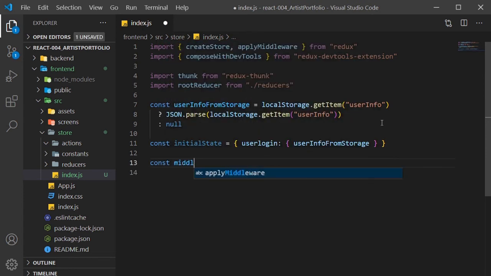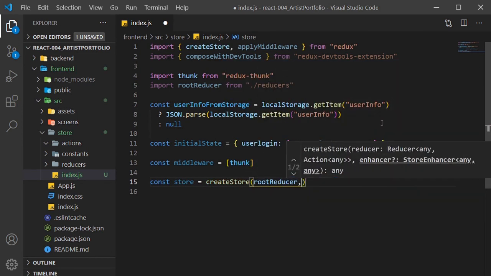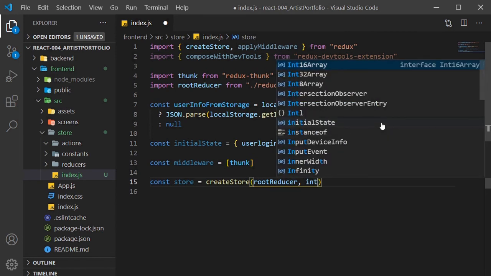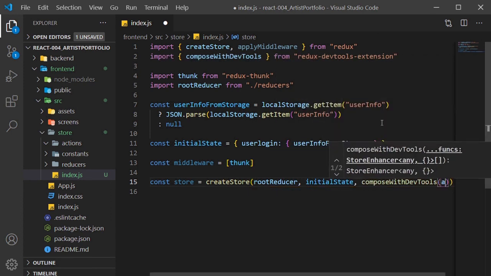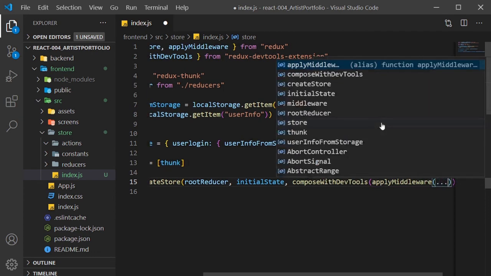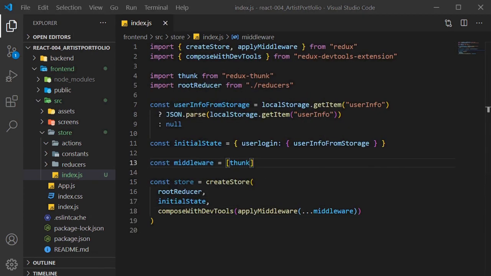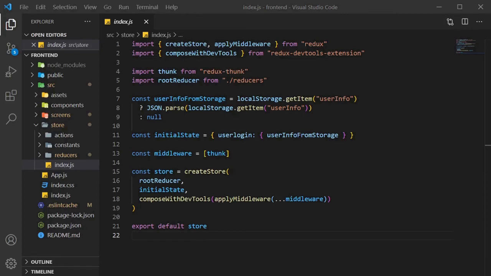Now create a middleware constant and set that to an array with thunk as the only entry. We don't need any other middleware at this point. Create a store constant and set that to create store. Pass in root reducer as the first param, initial state as the second, and compose with DevTools as the third. Compose with DevTools takes in apply middleware. And for apply middleware, we'll use the spread operator to pass in the contents of our middleware array. We're done, but I actually spelled user login wrong, so before we continue, I'll fix that.